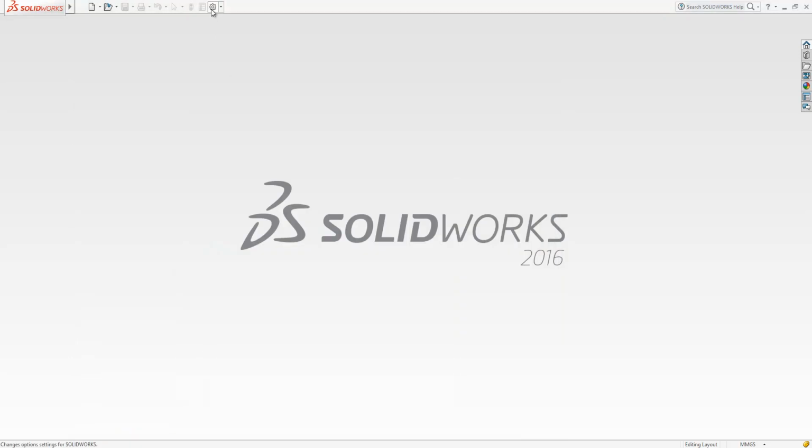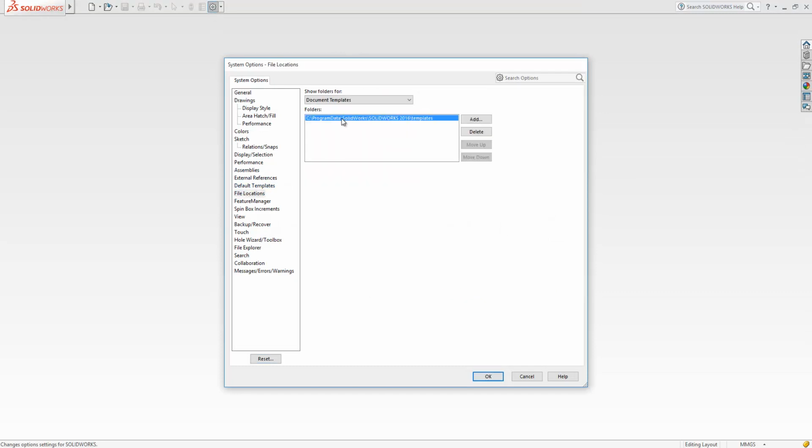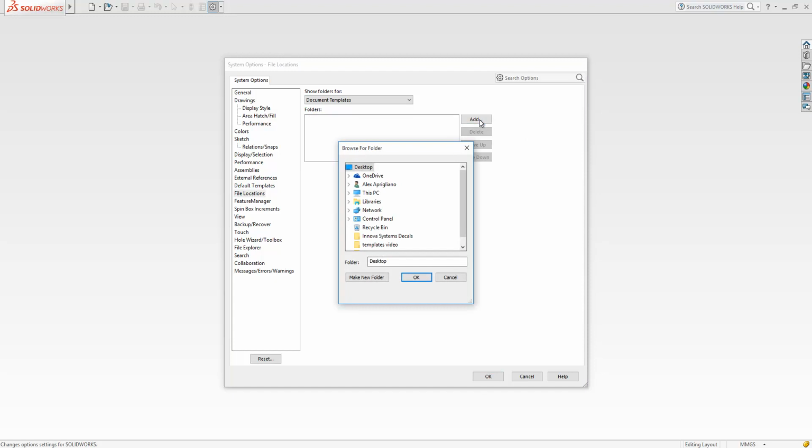All we then need to do is go into our options, go to file locations. We can keep or delete that path out for its default location. Let's go ahead and delete it in this instance. And then we'll just add in the one that I've saved to the desktop.